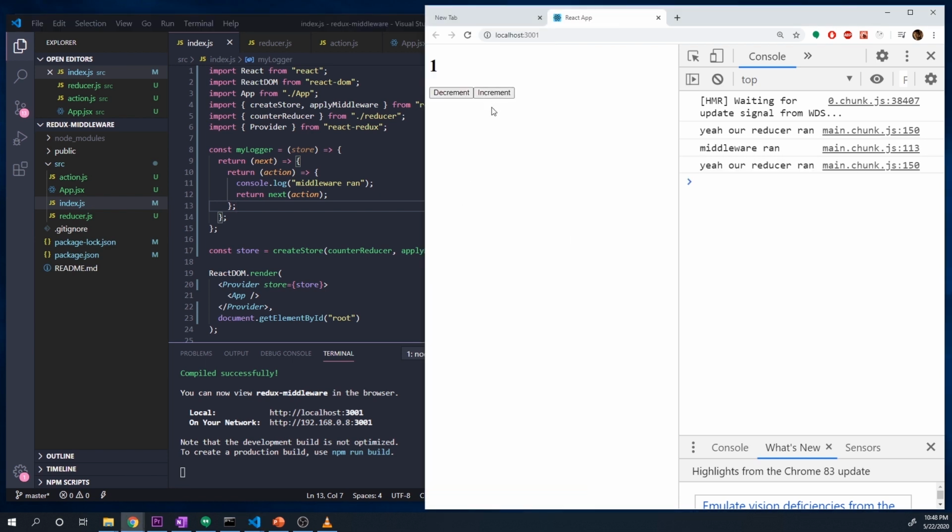Let's hit increment. Looking at our application, it looks like it's working. Now I want you to notice the order in which we've printed out things. Remember, the first one is what runs when our application first starts up, so we're going to ignore that. However, after we hit increment, you'll see that our middleware ran and then our reducer ran. This confirms that our middleware takes place before our reducer. Our middleware will receive the action object, run whatever code, and then pass that action object on towards the reducer, which can then run and update our state.